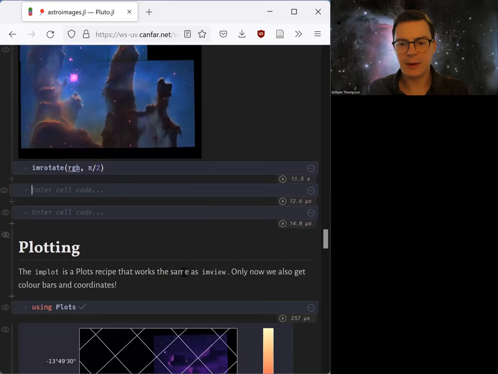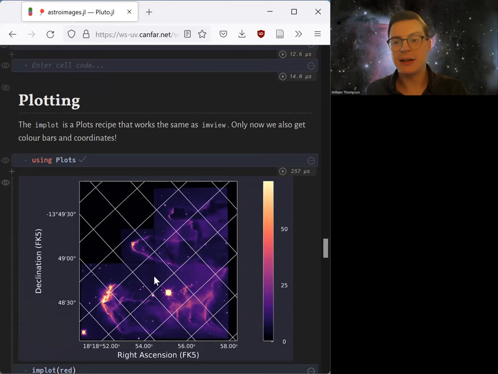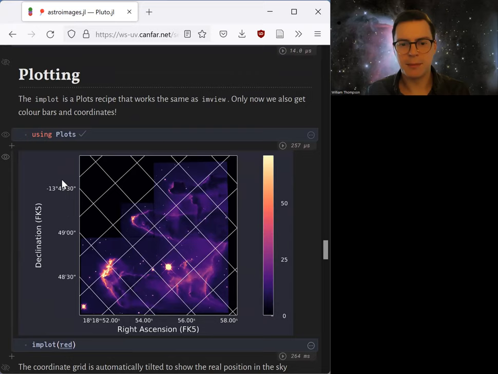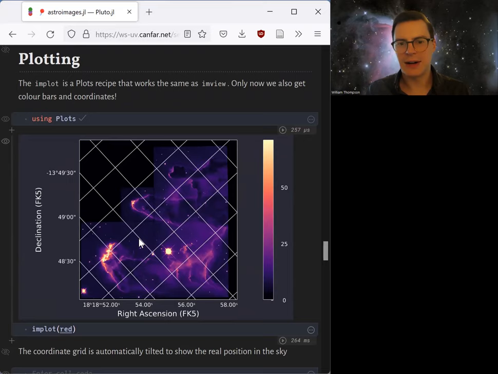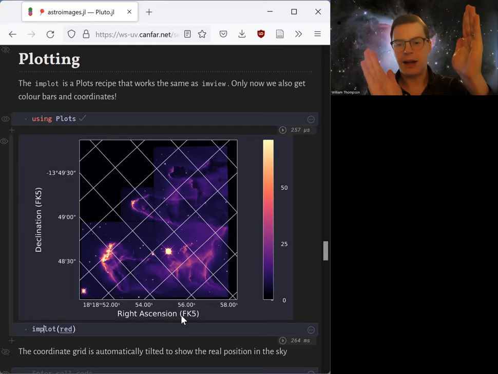So this package includes plot recipes that use imView behind the scenes in order to render an image and a color bar, but then also supply additional information like physical axes. So right ascension and declination are fancy words astronomers use to mean sort of like a latitude and longitude of it in the sky. And this is one type of coordinate system images are often tagged with. So if we call implot, it takes all the same arguments as imView, but now it's a Plots.jl plot, and it has a coordinate grid applied to it, which in this case is showing coordinates that were tilted relative to how the image was captured. So the camera captured the scene on an angle.